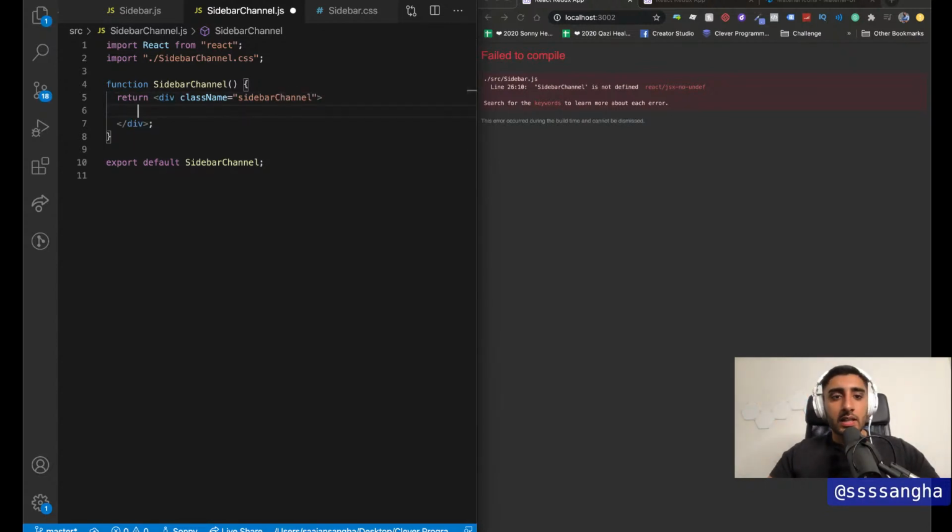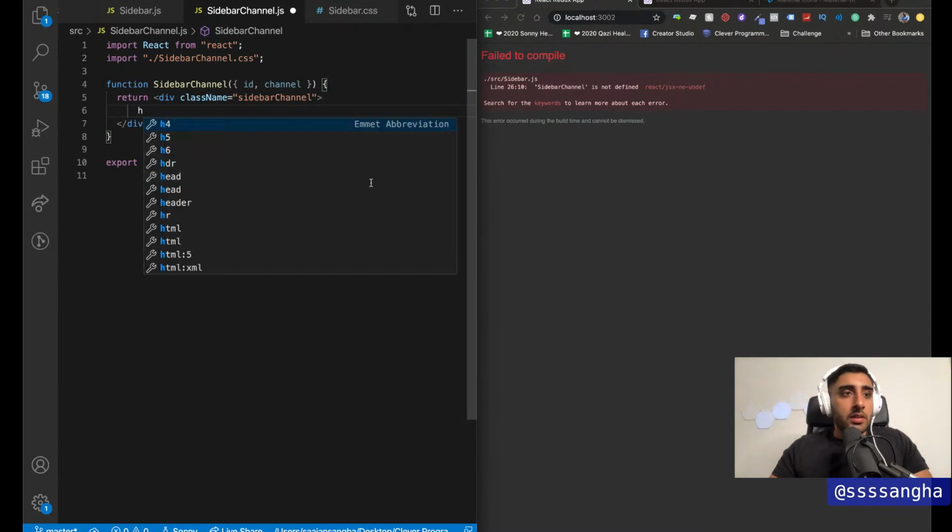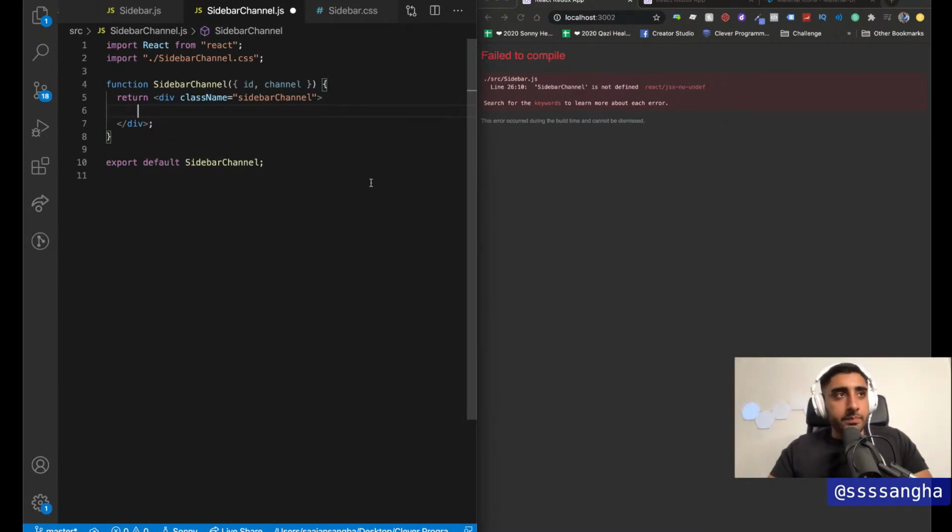Now the sidebar channel is going to take three things. Eventually it'll take an ID as well, but in the beginning right now, it's going to take a channel ID and a channel. But for now, I'm just going to make it very simple. Let me go into the sidebar channel and have a look. So we're going to have a div, then we're going to have an H4. And inside of this H4, I'm going to put a span with a hashtag. This is going to have a className of sidebarchannel hash.